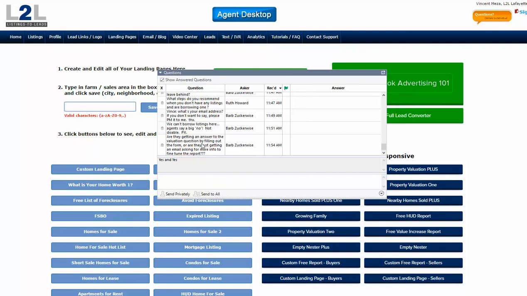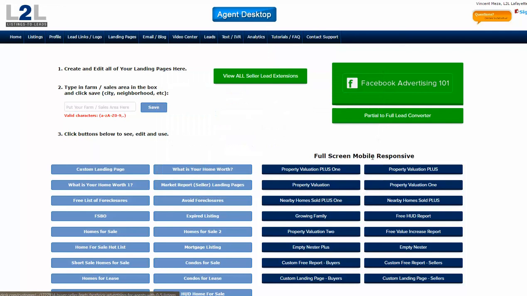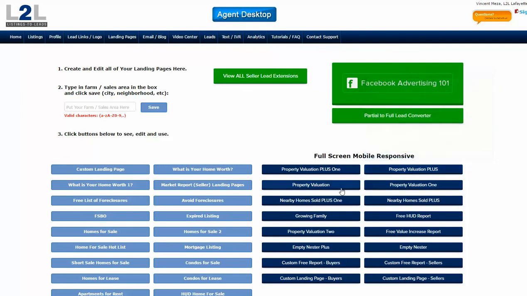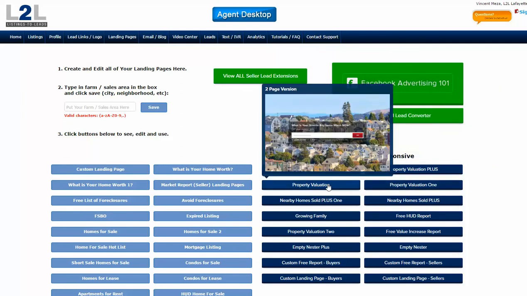Are they getting an answer to the valuation question by filling out the form, or are they getting an email asking for more info? Barb, we have many kinds of landing pages to get sellers. The ones that have the word plus give them an instant valuation. The ones that don't have a plus, they get an auto response. And then you have to get them something, right? You might have Cloud CMA or something that you want to leverage. You use the ones without the word plus in it, okay? That's how you work that.